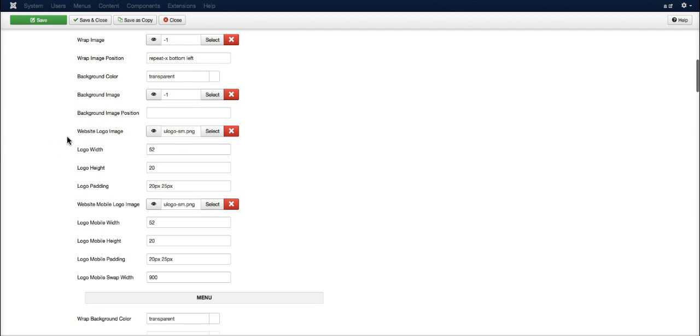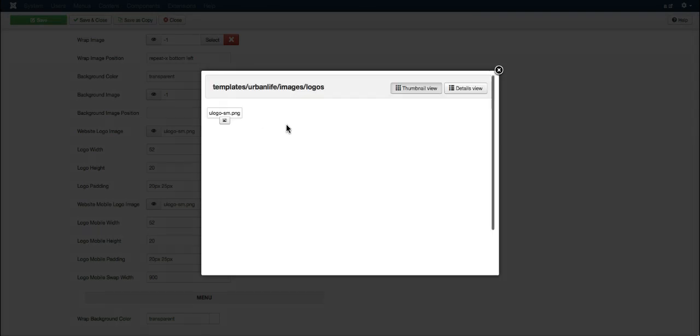So all you do is you upload your logo image to the template folder, images, and logos. Once you put it in there, you go over here and then you can select right here. You can view the image by this, or go ahead and select and it pops up a nice selection, so you can go ahead and select your logo.